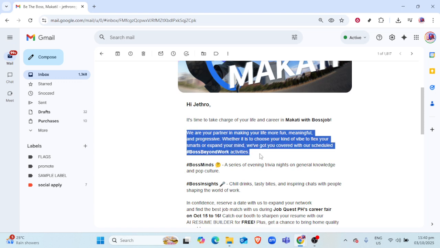After highlighting the text, right-click on the highlighted text. You'll see a contextual menu appear. From this menu, select the Copy option. This action will store the selected text on your clipboard, ready to be pasted into your reply.